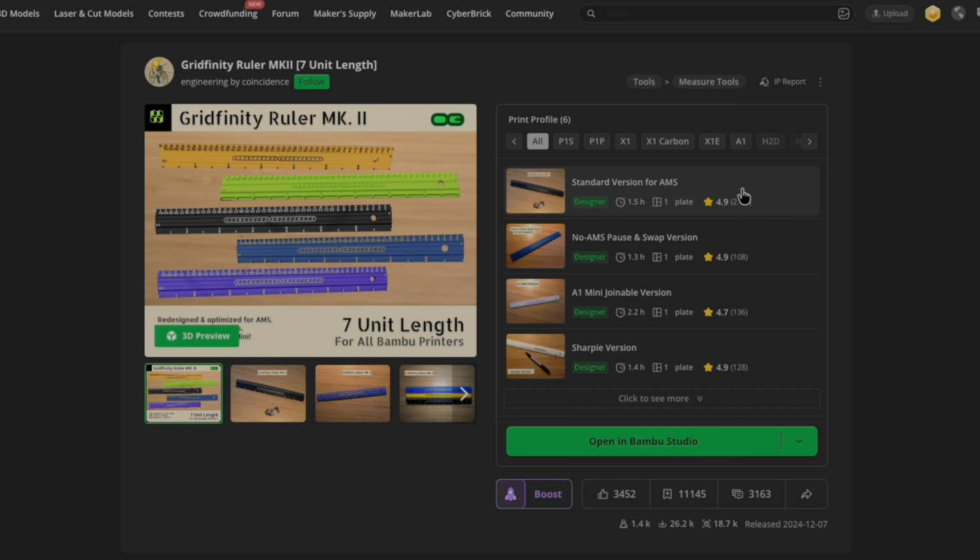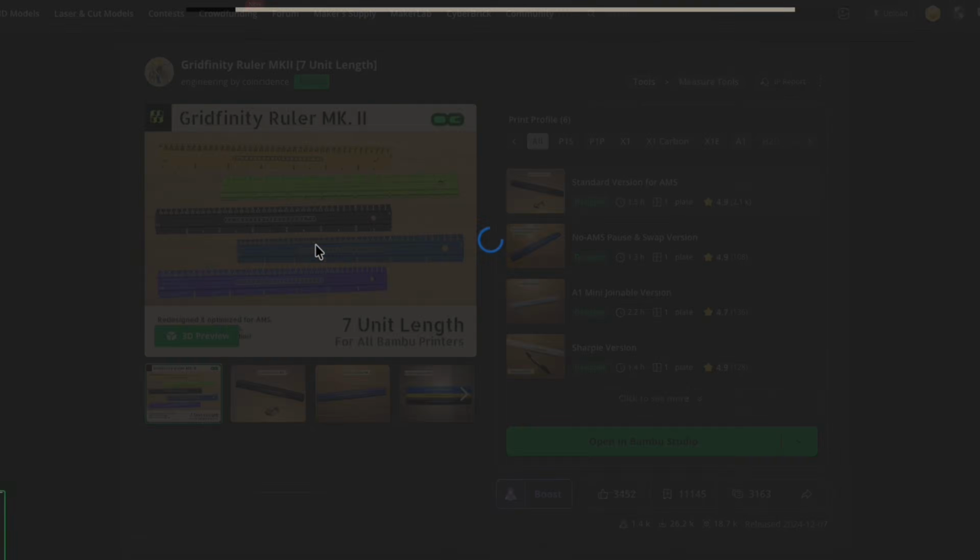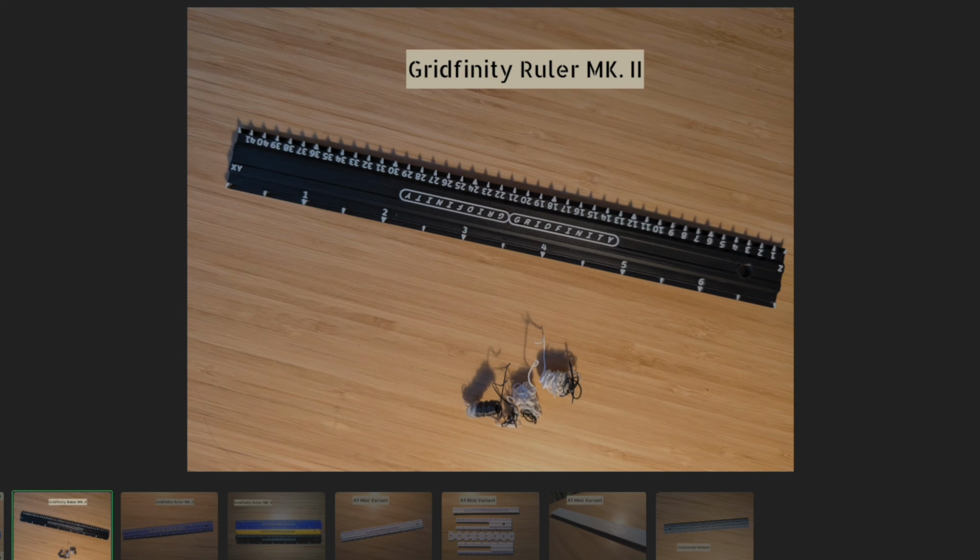which gives you the option to print directly on a Bamboo Labs 3D printer in a single color or multicolor options that come set up for the standard AMS mappings.